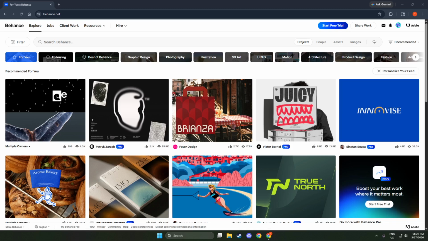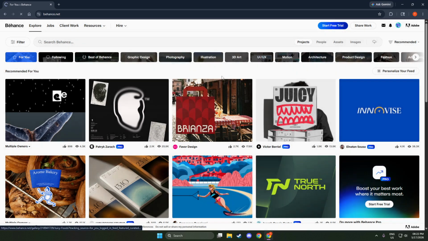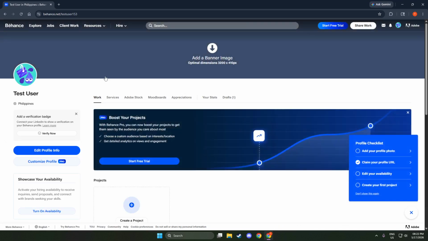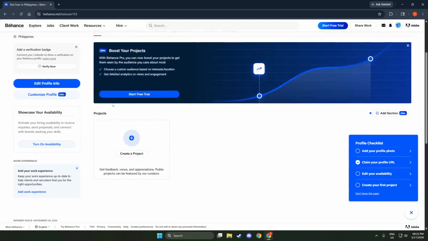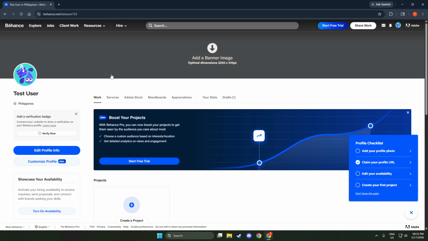Next, go to the page you want to share. You have two main choices: your profile page, which shows your whole portfolio in one place, or a specific project page, which highlights a single case study or collection. Choose the one that best fits what you want others to see.